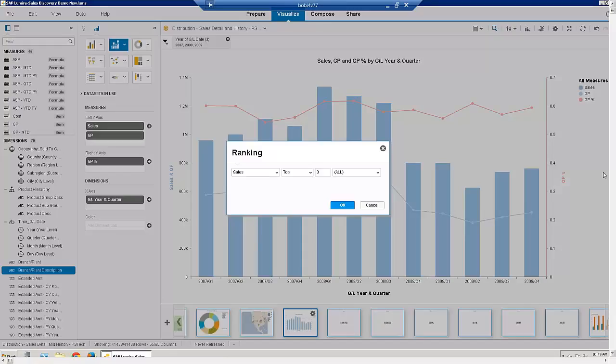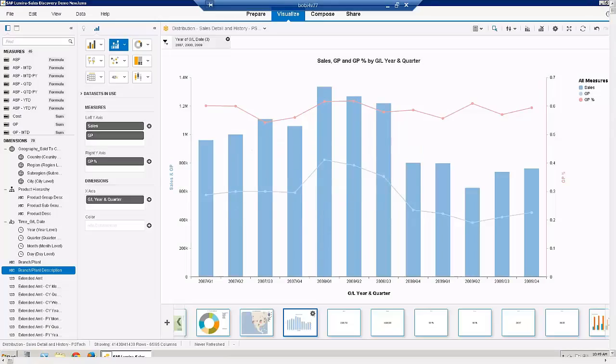I don't believe that with the free download of Lumira you can connect to a universe, either universe. You can only do freehand SQL with those. Okay, so we'll have to get back to you. Any other questions on that? Not related to Lumira.